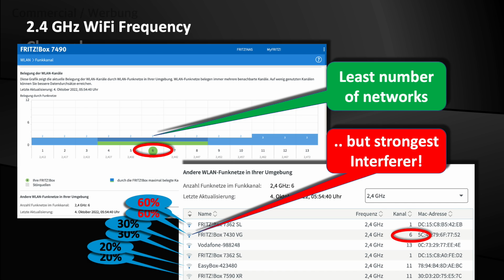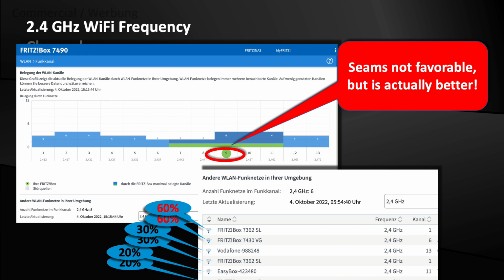Sorry, my router only tells me the strength of neighboring networks as a percentage by mouse over. That's why I'm tuning into channel 9 now. It looks worse now, but it's actually better because I get less interference from other networks even when there is more frequency overlap.